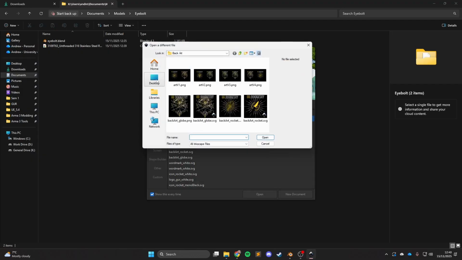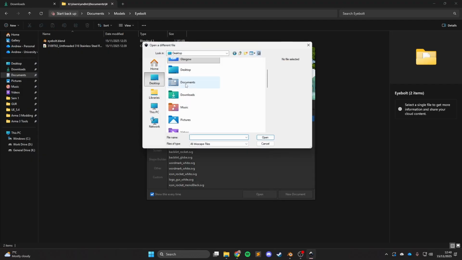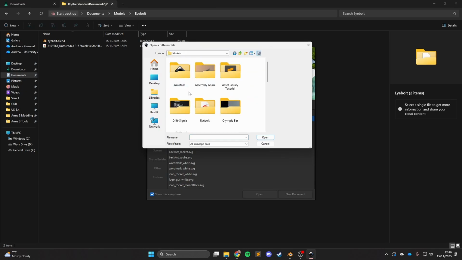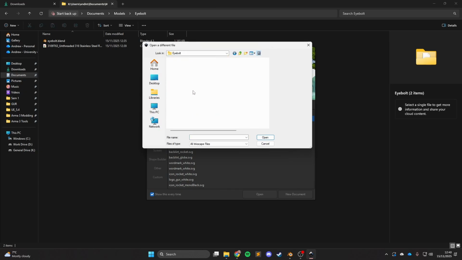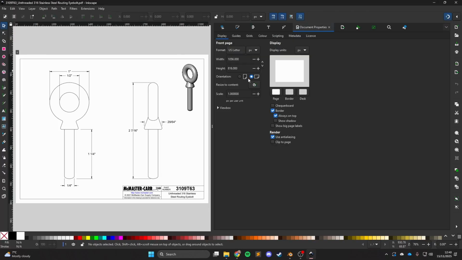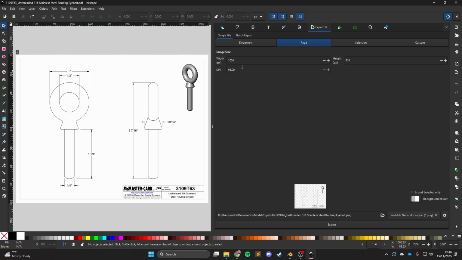What we're going to do is go Desktop, Documents, Models, to where I've saved this. I'm going to open this PDF and hit OK. So the default settings. We're going to open this PDF here, and we are going to use this program to just convert it straight into a picture. So we're going to get a PNG, we're just going to do like 4096, just to make sure we get some half decent resolution. Export, and I'll just save it next to it.